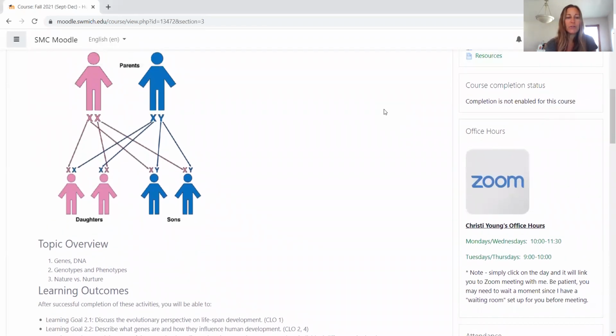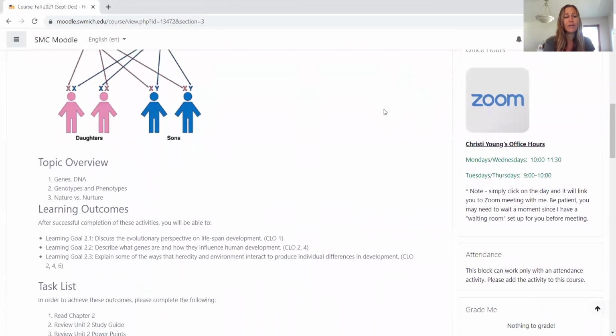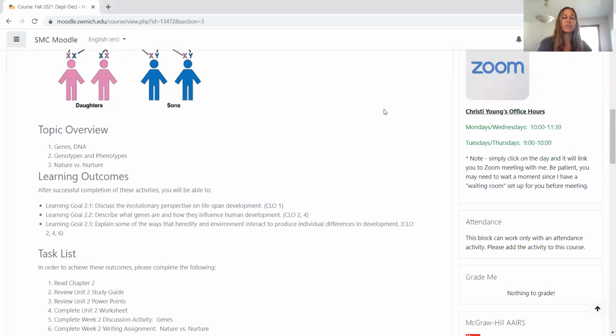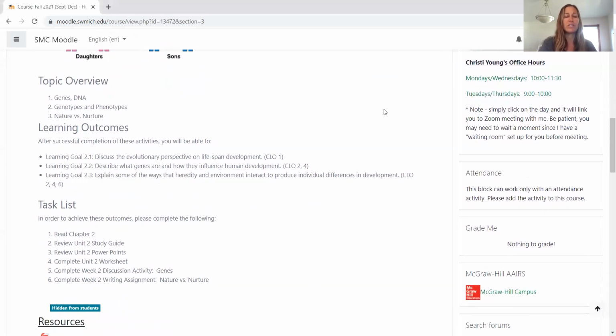As you can see, we are going to be looking at genes and DNA this week. Not the level that you will see in your science textbooks, however, a surface level that helps us understand, for the basis of this class, basically chromosomal abnormalities and phenotypes and genotypes. So real surface level stuff. So let's look at your task list and what you need to do.